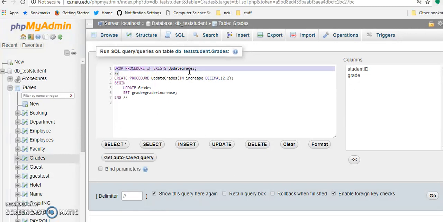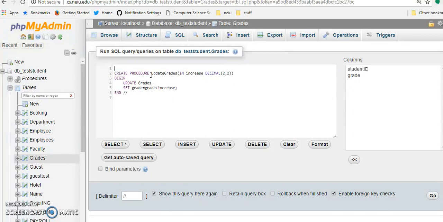You don't even need this drop procedure. I did it because if you already have the procedure, so let's say, I could have just done this. I could have done this, and it would create a procedure, update grades. I called it update grades, and this is what am I passing in? And I could have passed in nothing.